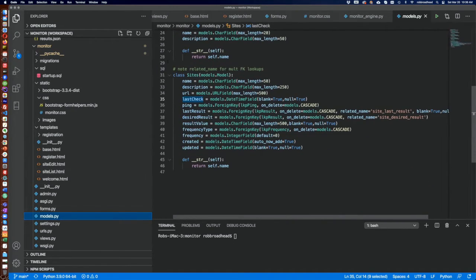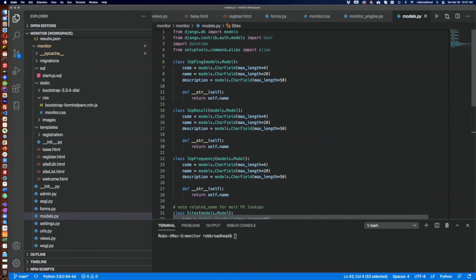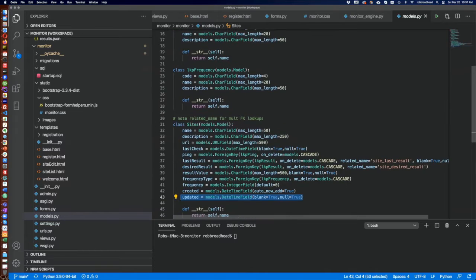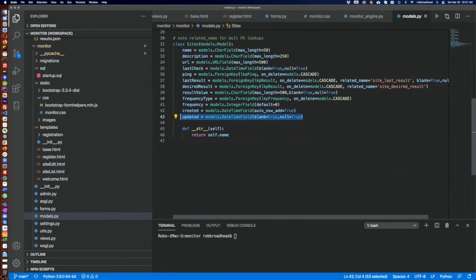We have sites. So each one of those things, those boxes we saw in the interface, is a site. And essentially, it's just got what we saw. You've got a name, a description, the URL that you're trying to hit, and then some information to keep track of what was the last result, and when was it last updated. And then there's some lookup tables related to those. So it's a very simple data model.